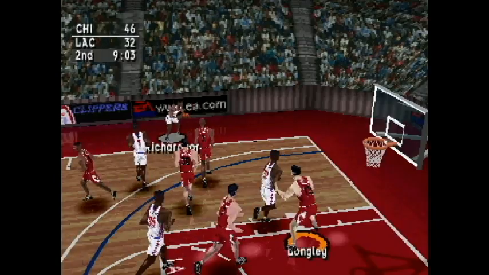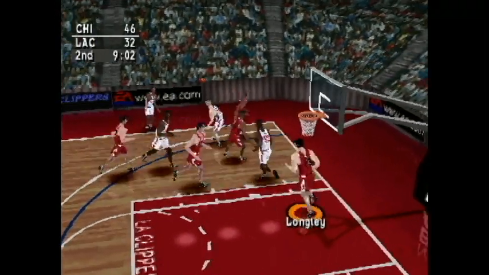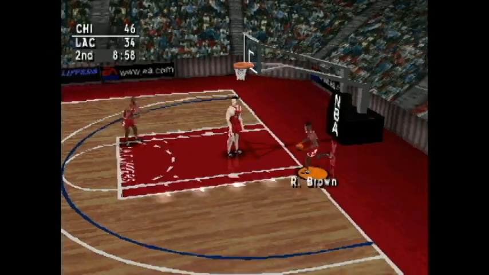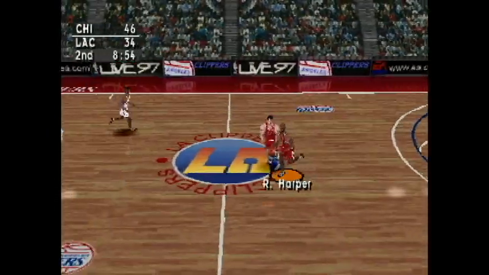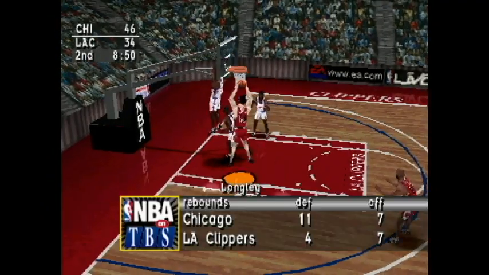Number 30, Judd Bushler. That's his first personal. Team foul, number 2. Into the game for the Bulls, number 7, Toni Kukoc. Jerome Richardson for 2. The assist to Brent Berry.